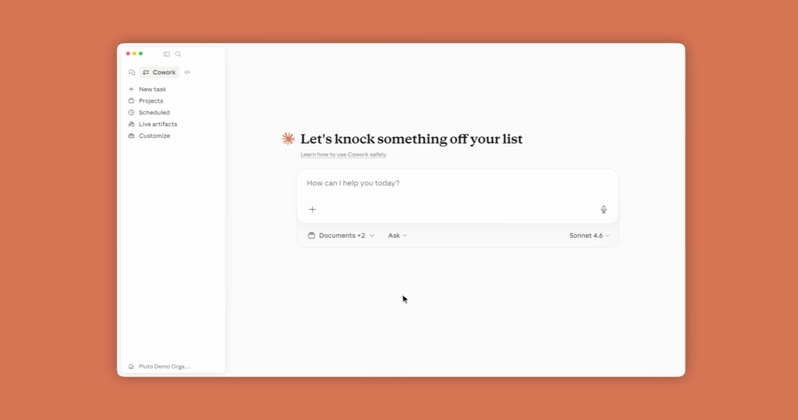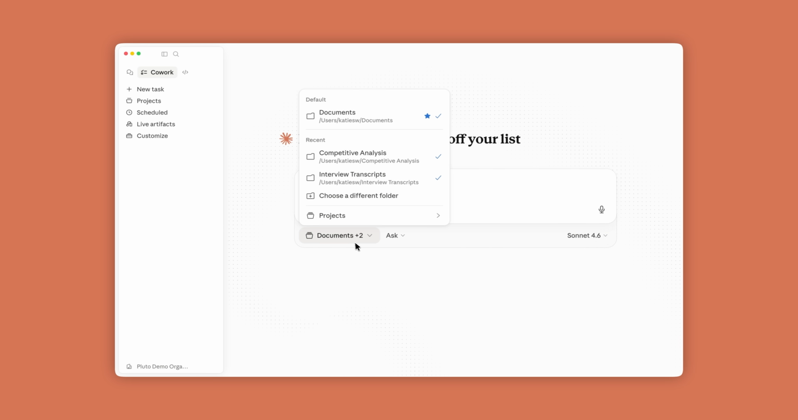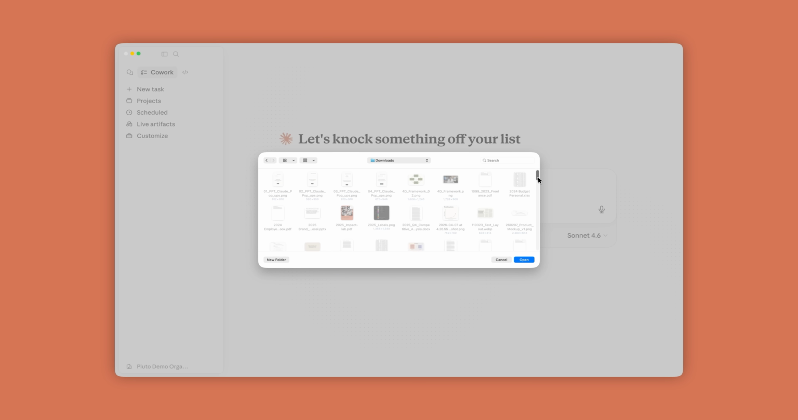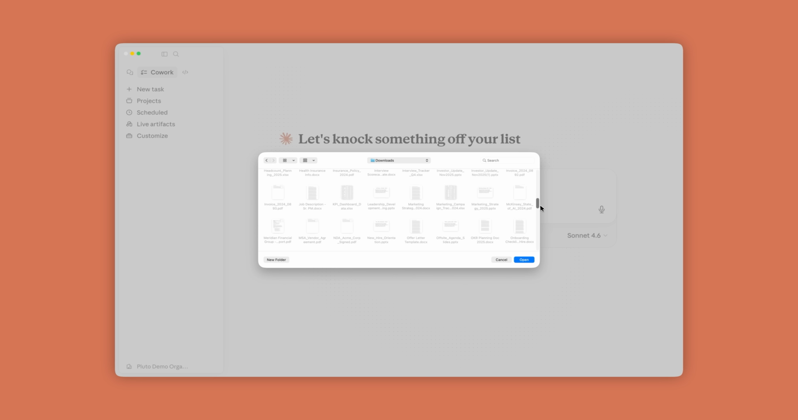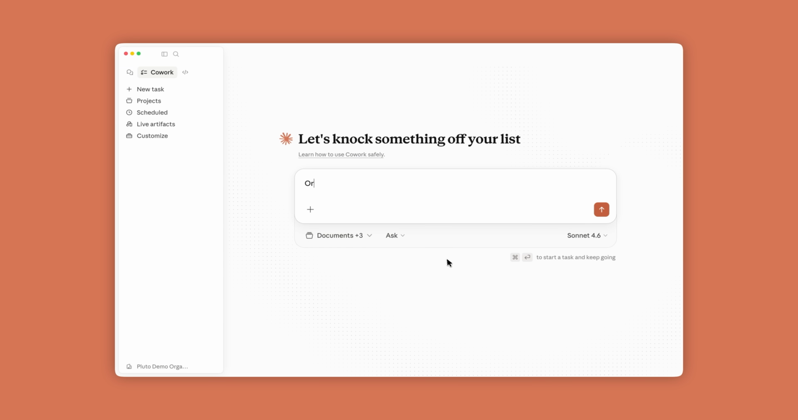Let's start with something really simple to show how Claude can work directly with your local files. You have a Downloads folder full of months of accumulated files, PDFs, spreadsheets, screenshots, and duplicates. Just a ton of random stuff. You connect it and tell Claude, "Organize my Downloads folder."